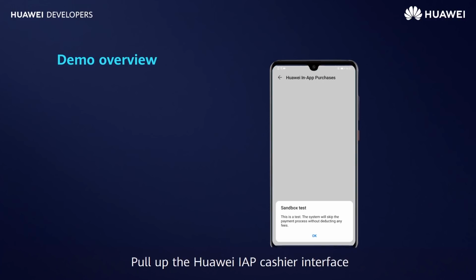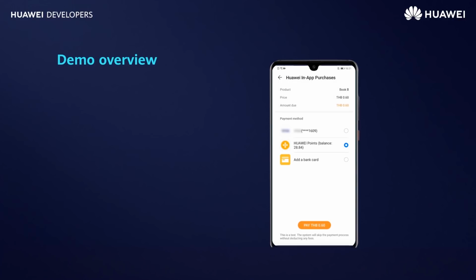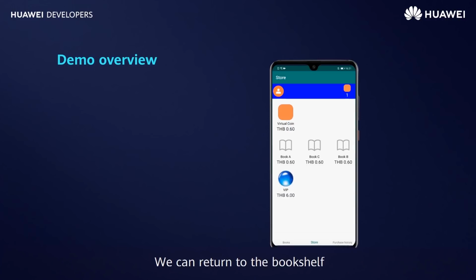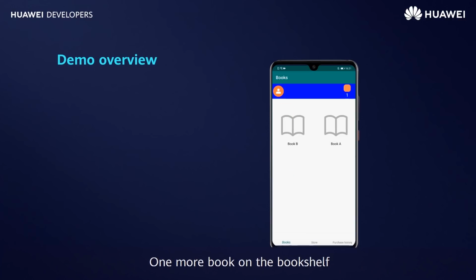Pull up the Huawei IAP cashier interface. Purchase succeeded. We can return to the bookshelf. There is one more book on the bookshelf, the newly purchased book.